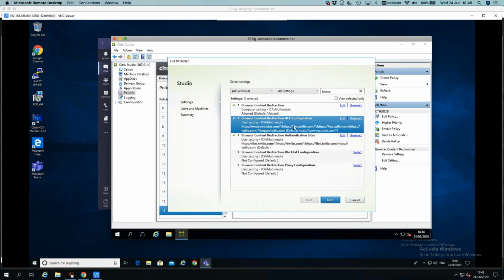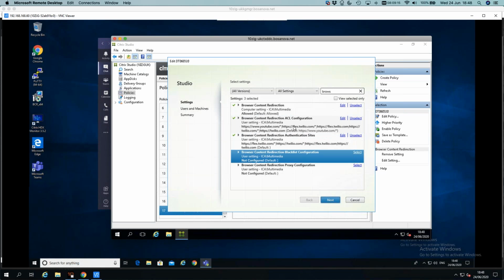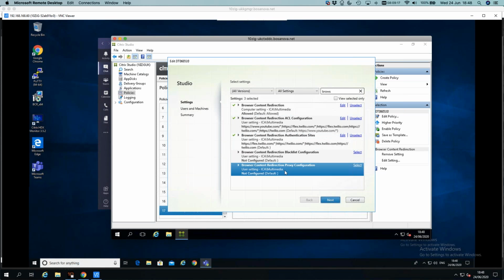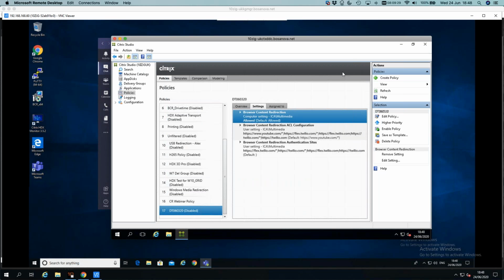And then you can also include things like authentication sites. You can actually blacklist websites which override the ACL, and you can also support proxy configuration if you wanted to switch to a server fetch client render type model. So there's those 5 policy features there for browser content redirection.